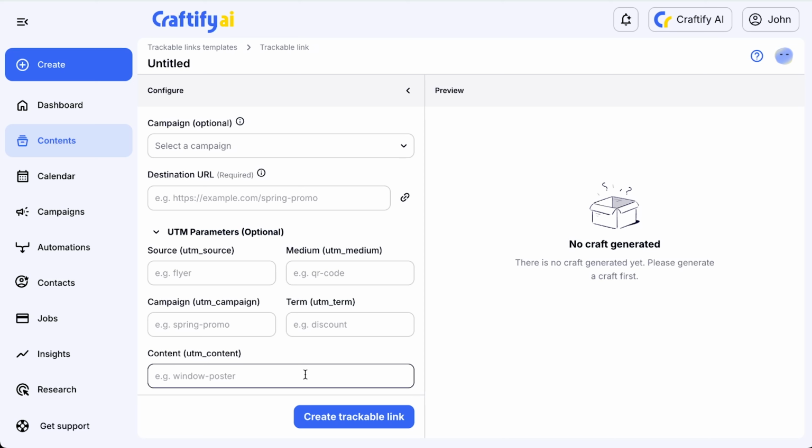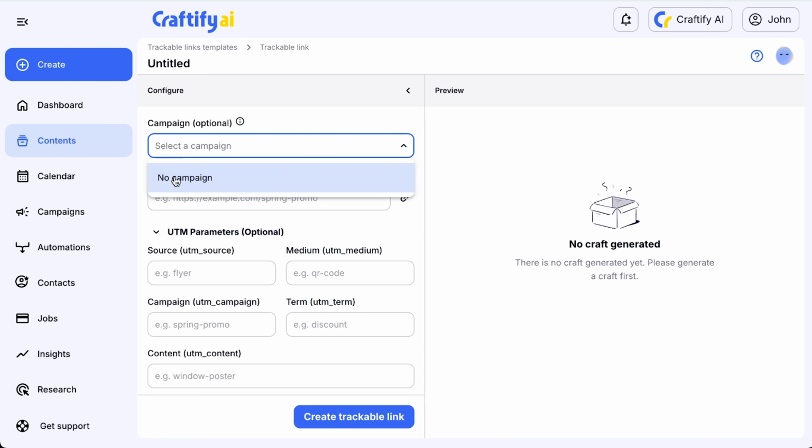new trackable link. So if you have a campaign that this is related to, it can be really easy. This can be easily filled out by choosing that campaign, but for this one, I don't have a campaign and we're just going to go ahead and go with it.